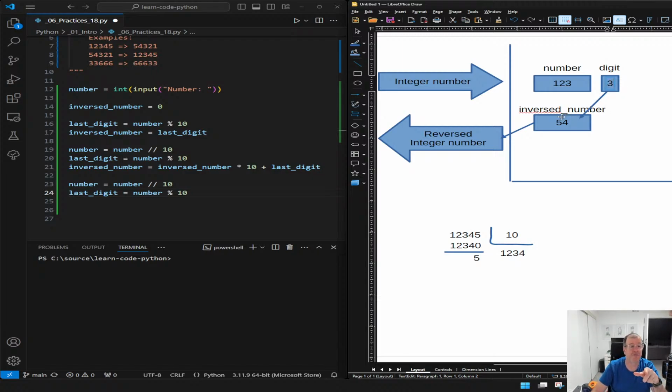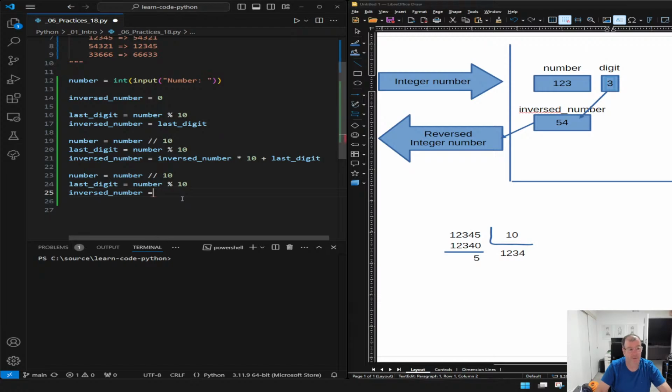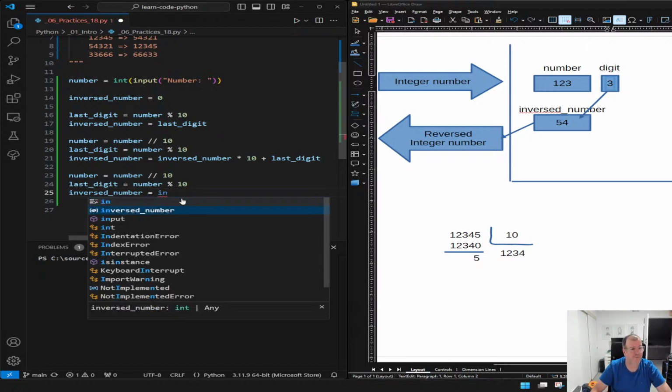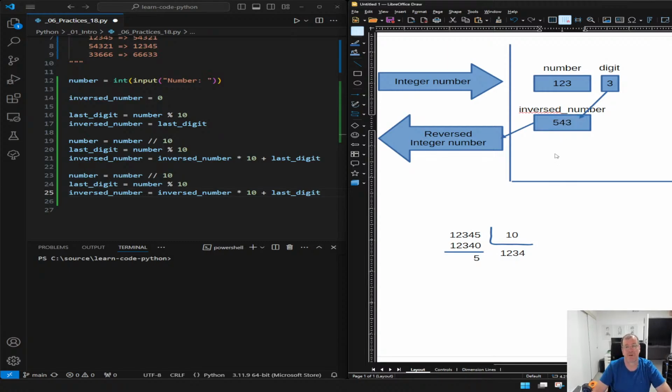I have 54. 54 has to become 543. Is that why we have to do inverse number will receive itself, inverse number, multiply by 10 plus last digit. 54 will be 540 plus 3, 543. And then you can be asking yourself, oh, how I could come to this solution?